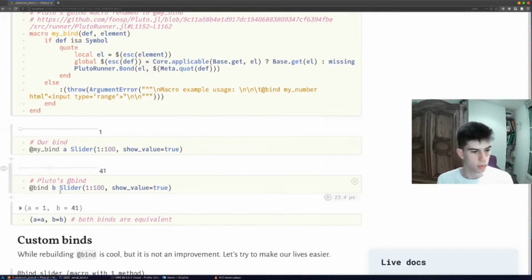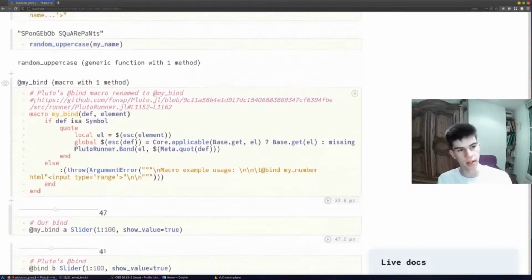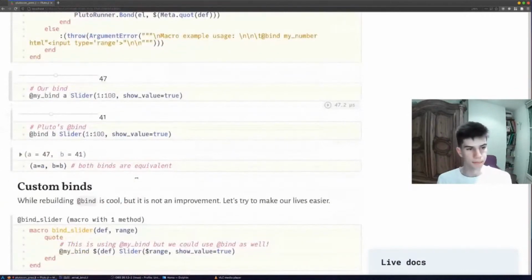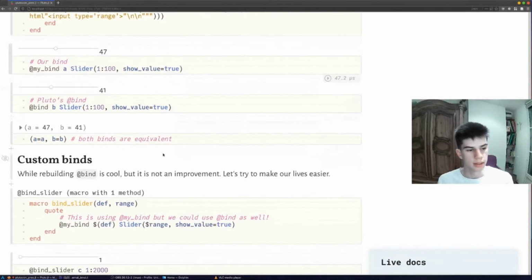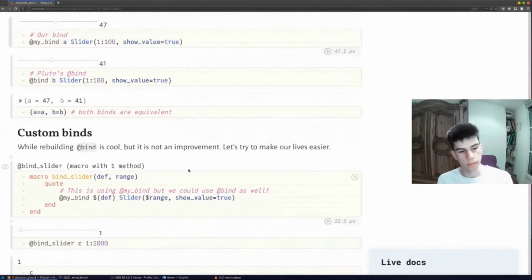So if I move the value b, which is defined with Pluto's bind, the b is updated, but the same goes for the my bind, which is defined up there. And so you might ask, what's the interest in redefining our own bind? And so we can do more useful things with this.